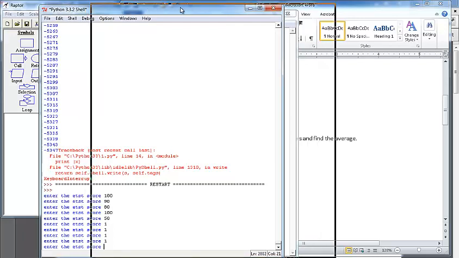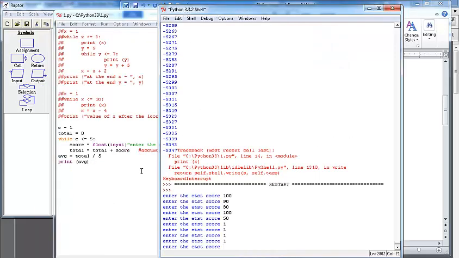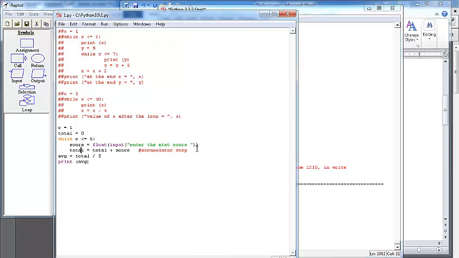So let me go back to the code and ask myself, well, why is this an infinite loop? Well, it's an infinite loop because I forgot the third step of my loop. What was the third step? Increment the loop. C equals C plus 1.